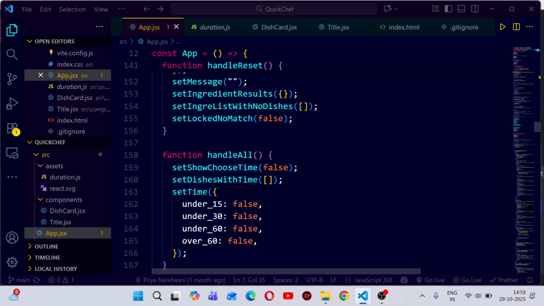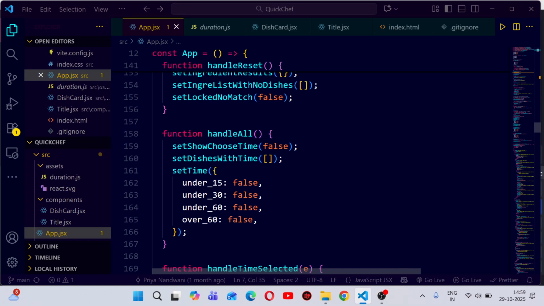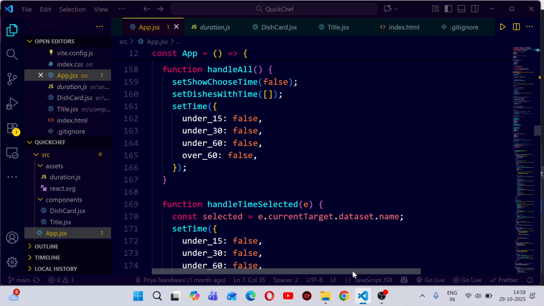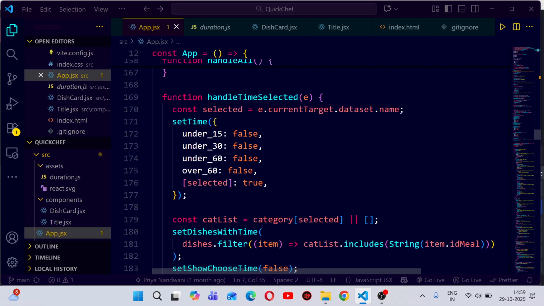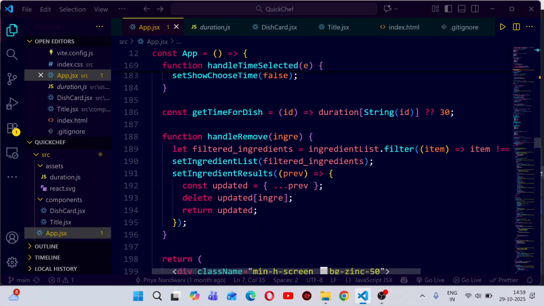And this is the function of handle reset, as in my project there is a reset button, then this is handle all. As for the duration, we can choose the duration, so it also includes all as well, and it includes under 15, under 30 minutes, under 60 minutes, over 60 minutes. So this is what this particular function is handling, and as we can see, get time for dish, and if there is no assigned duration to a particular dish, then we are automatically giving it 30 on average.